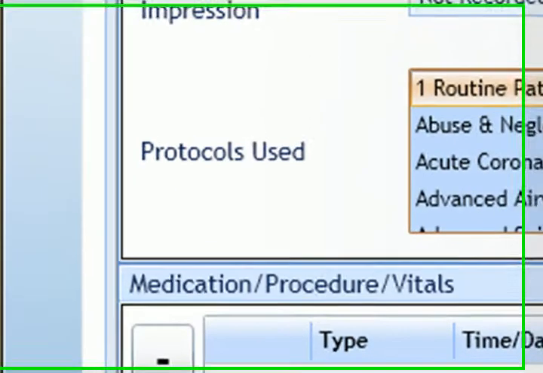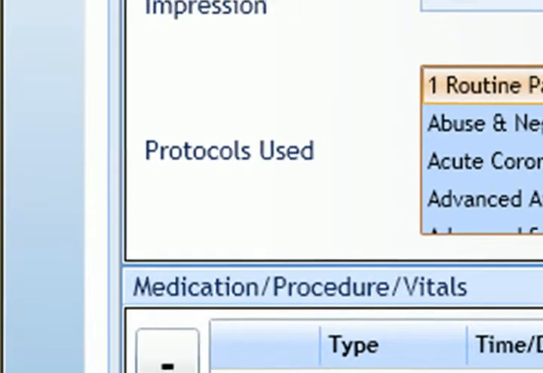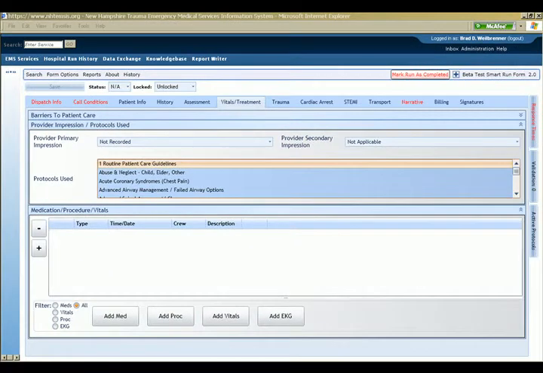Begin under the Protocols Used element by entering all of the protocols you have used. Note that this is the only place that you can identify the protocols that you have used in the run form. You will want to do this for several reasons. First, this is a way of documenting medical necessity for your treatments and procedures.